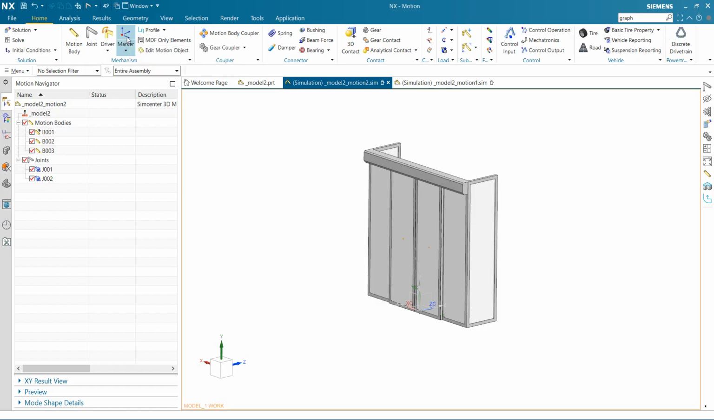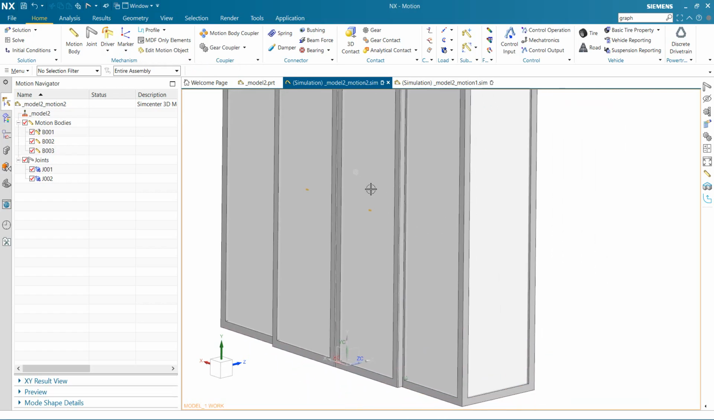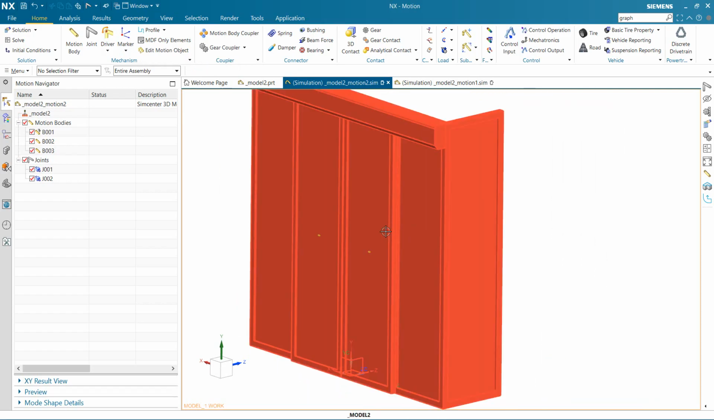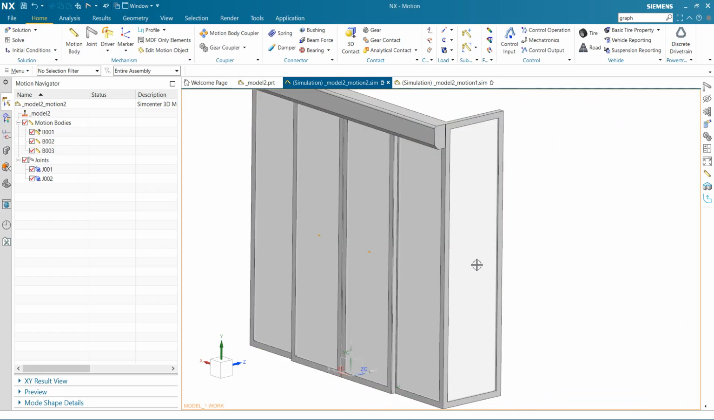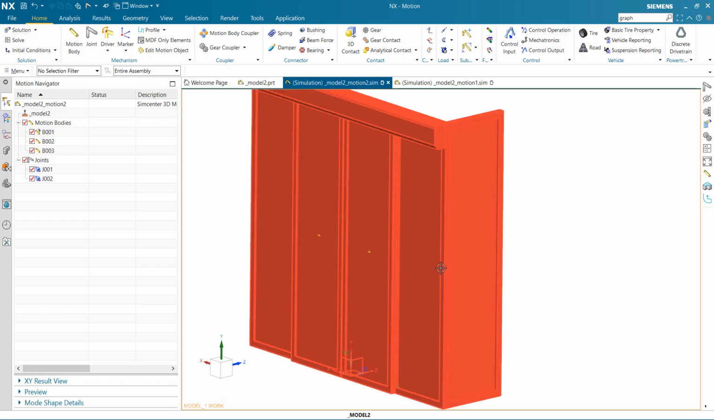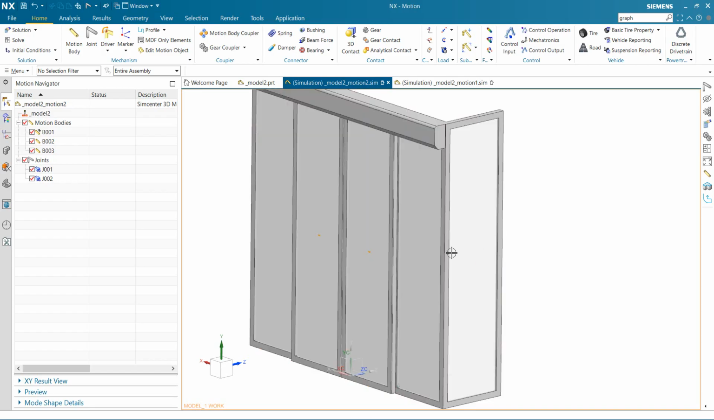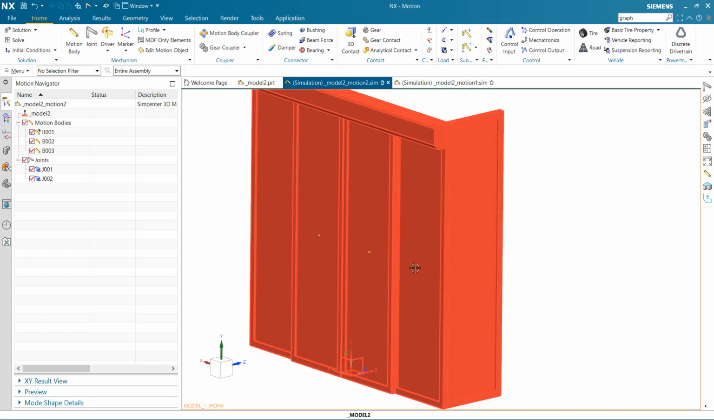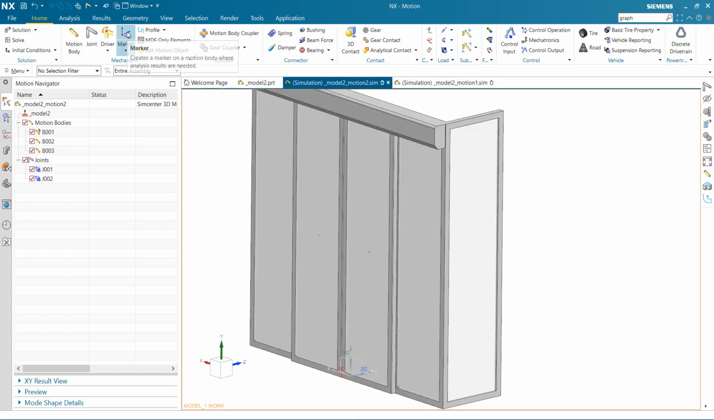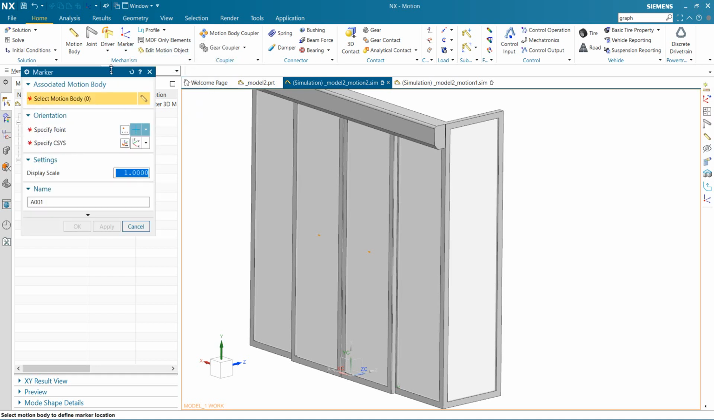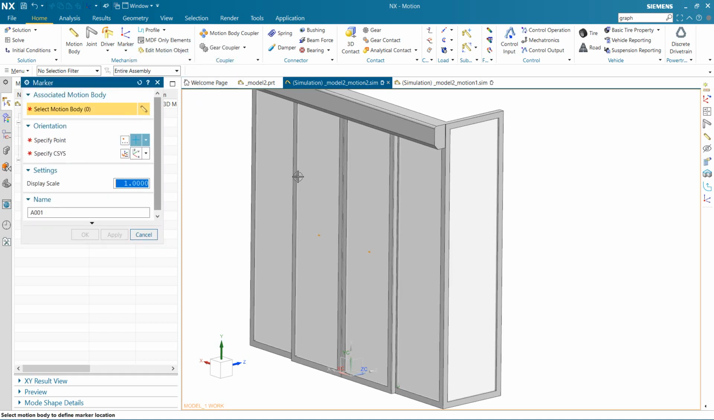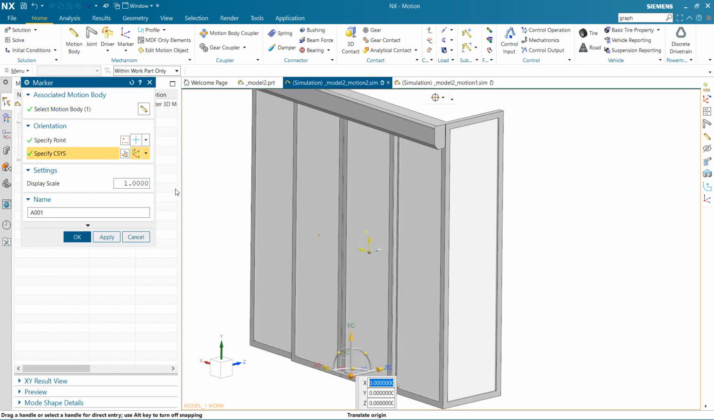So the marker, it basically marks a place. You want this door to stop right before it reaches here. So you have to mark it so that the NX software can know when to stop it, like when it reaches here. You have to mark it first because it doesn't really have any sensor to stop the motion. So first you have to select a motion body.